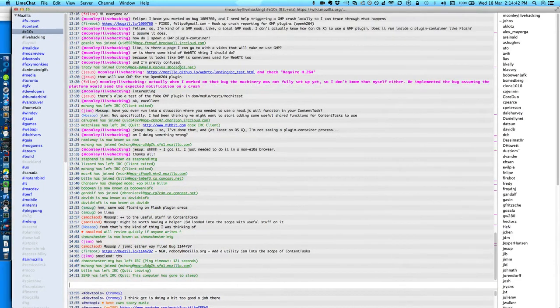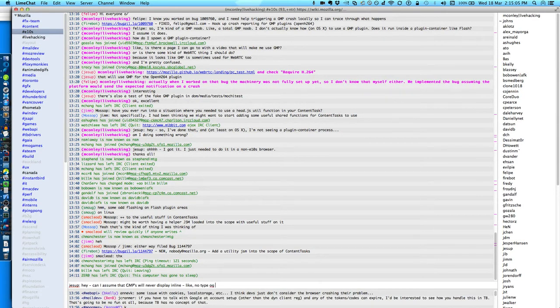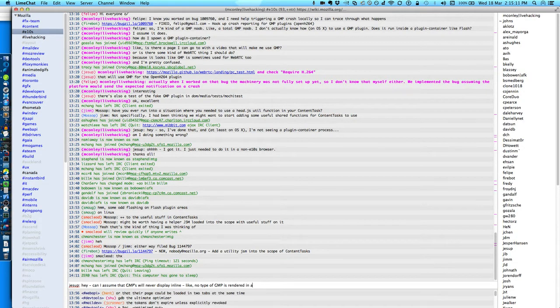Bring IRC back out front. I'll just straight up ask Jessup, hey, can I assume that GMPs will never display inline? Like, no type of GMP is rendered in a box, rendered in layout in an object.